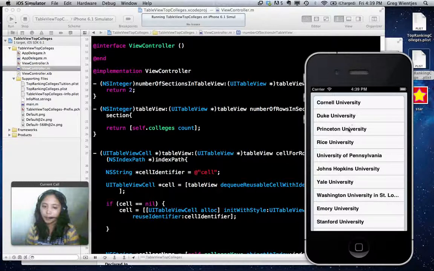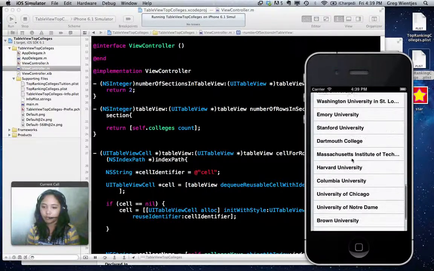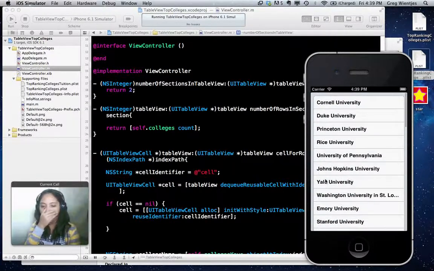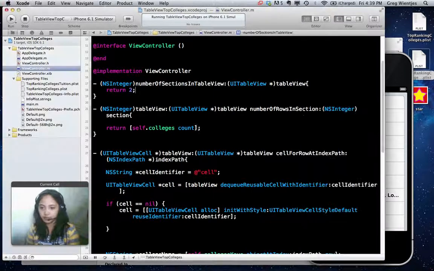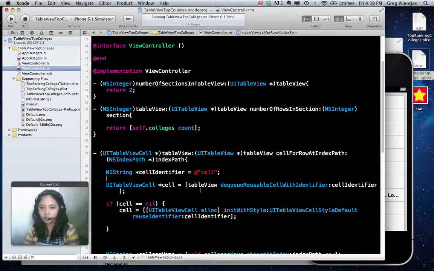Okay. So we have Cornell, Duke, just like that. And now here we have that same data appearing for the second section. And it looks like a complete repeat, in fact. So basically, currently our table view is structured such that we're saying there are 2 sections. And for each of those sections, it's going to be the count of the number of colleges. So let's say it's 20, 25 or something. And for each of those rows in each of those sections, it calls this. What's the cell for each of those rows in the section?